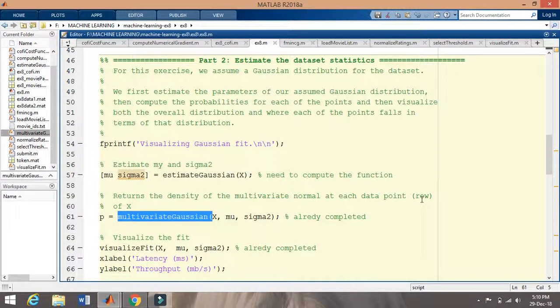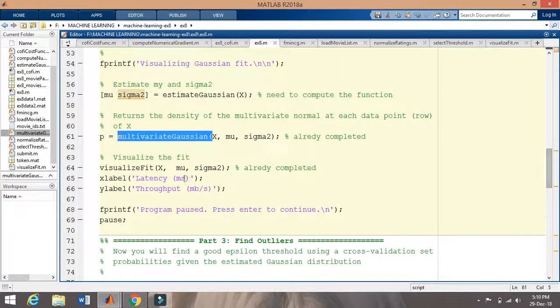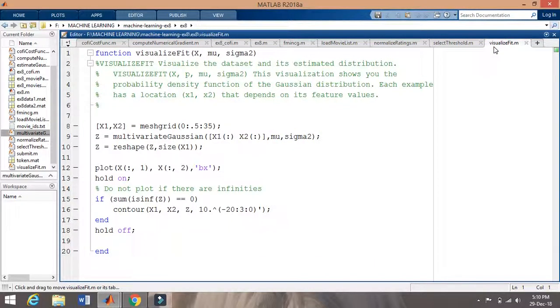Come to the main function again. In the main function, now we are using the visualize fit to visualize it. The visualize function is also already completed, no need to change anything. It will automatically visualize your data set, showing the predictor values and how it looks with this circle. So let's go to the visual fit. This function is already completed, no need of any modification.